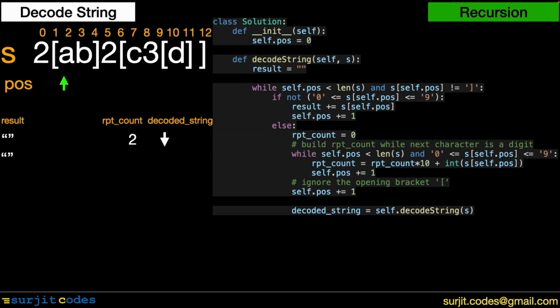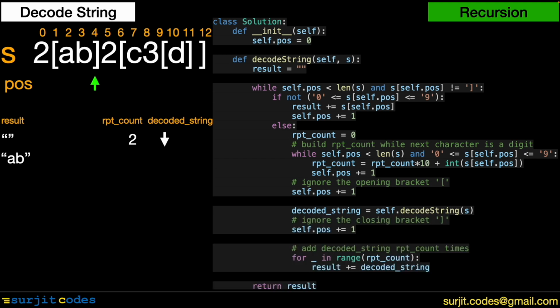Pos is common in both the calls. A is not a digit. It is added to result. Pos moves to B. This is also added to result and pos moves further. As next character is right bracket, the loop terminates and AB is returned to the previous call and is stored in decoded string. We skip the bracket. We add decoded string to result 2 times.